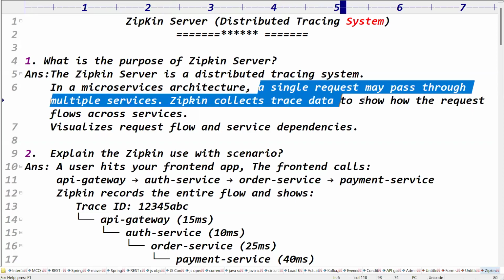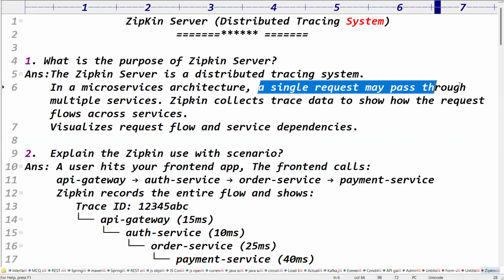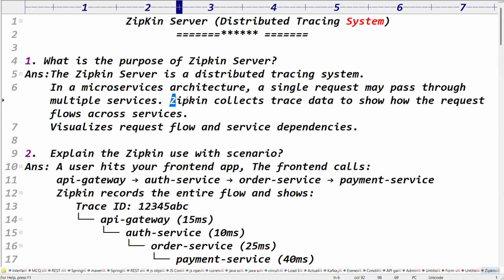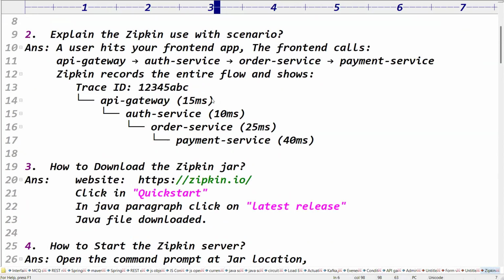A single request may pass through one service or multiple services. What will Zipkin do? Zipkin will collect all the traces. It's like in horror movies, they make the connected dots, right? Who is talking to whom, how much time, then he connects all this and finally gets the villain, right? Then who will do that? Zipkin server. Zipkin server will collect all this information, guys.